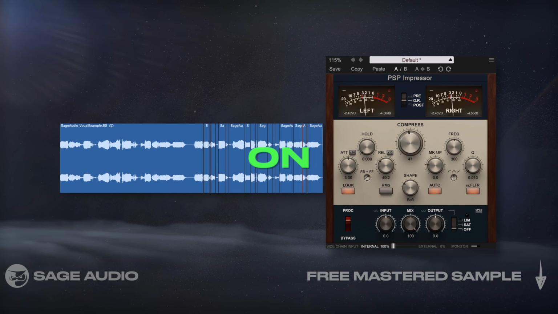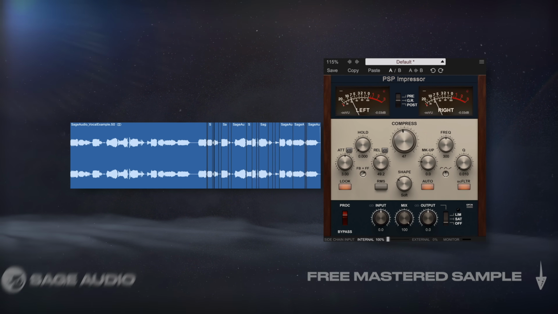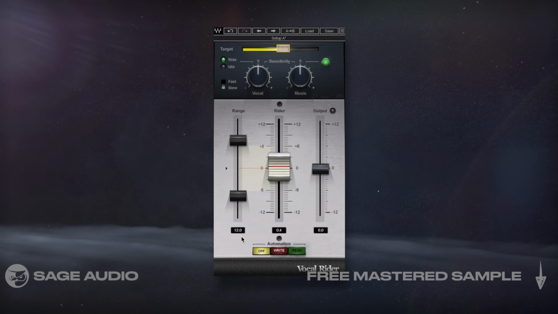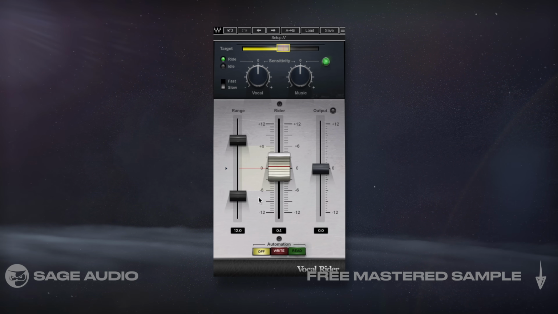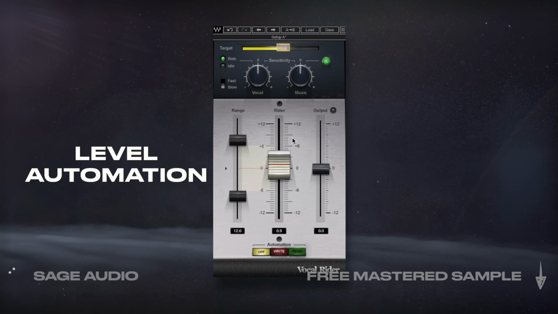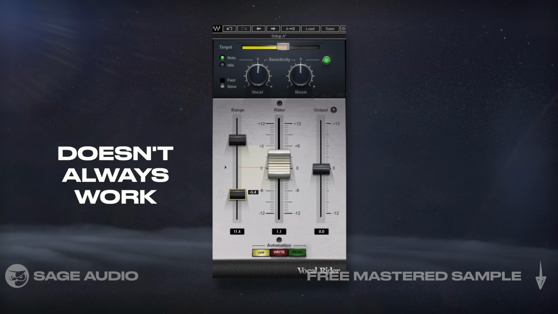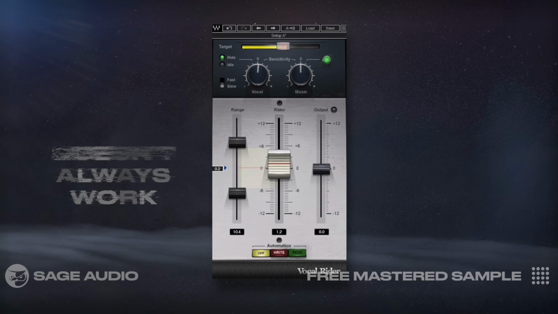Is a vocal writer worth trying? You might have heard of a vocal writer and been curious about it. In short, it's a plugin that does level automation for you, given some parameters that you set beforehand. Now, in my experience, it doesn't always work perfectly, but if you're in a rush, it can definitely be helpful.